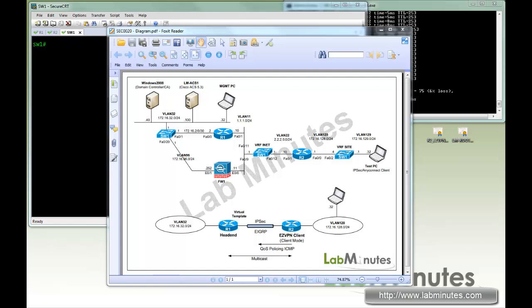Also, DVTI allows you to implement many functionalities that are very similar to what you can do with a GRE tunnel, but of course without the actual GRE header in the packet, so less overhead for the traffic.